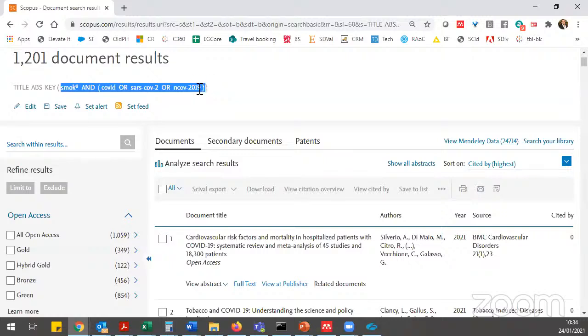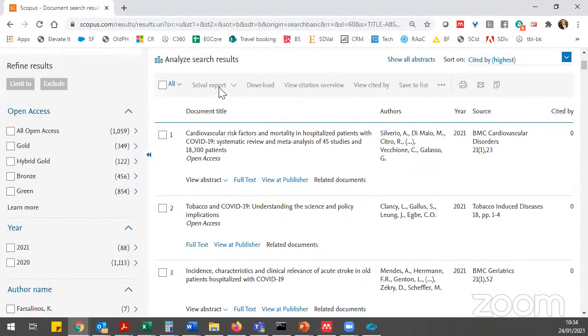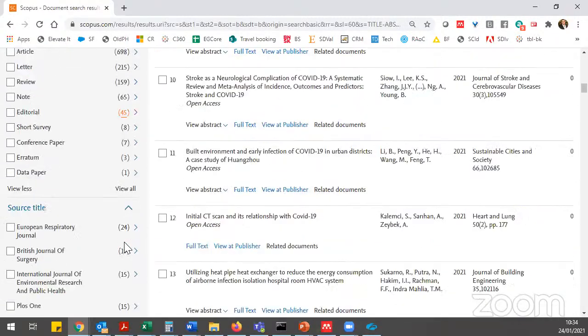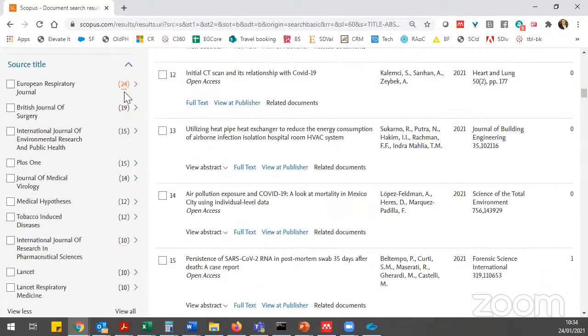These are all the articles that have been published in any of the Scopus journals that meet the search criteria that I've listed here. And now with those search results, I can do a lot of breakdowns on how these work. And I can see all the journals that were interested in the topic, as you can see here.